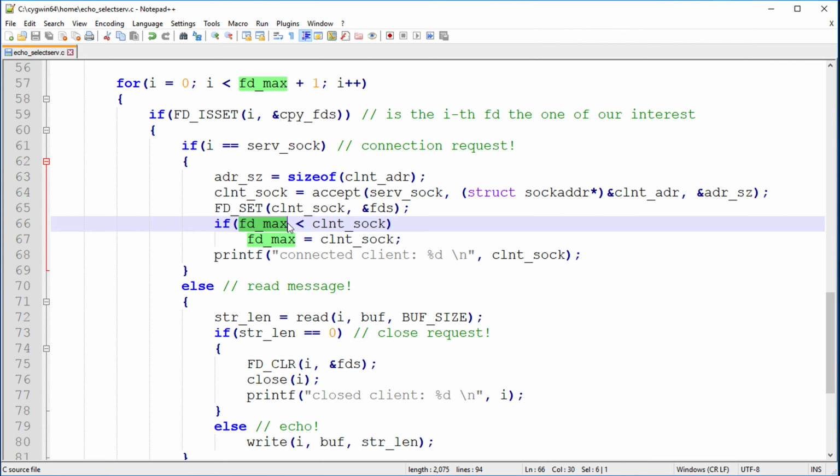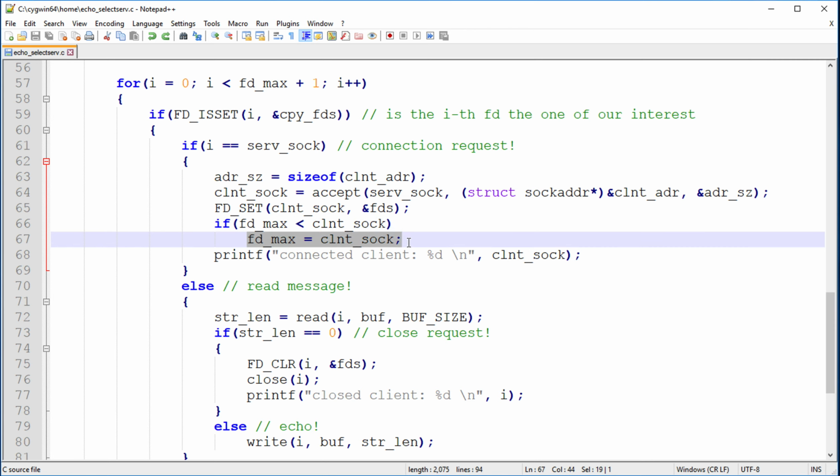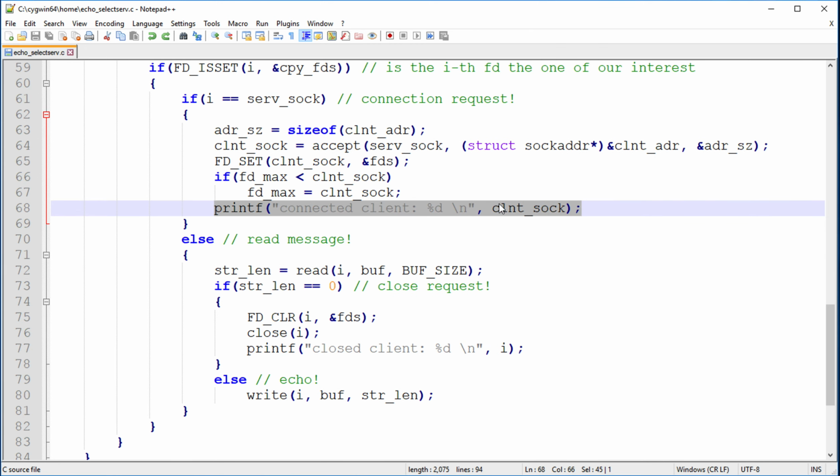And what we're saying is, if FD max is smaller than the client socket file descriptor, which in the beginning was the server socket file descriptor, which was 2, and in this case I think it will be 3, or maybe it can be 4, maybe it can be 5. I don't know. It depends on the sequence in which the streams are opened. And if it's smaller, then update it because the maximum number of file descriptors has changed. And here we're printing out that the client has connected.